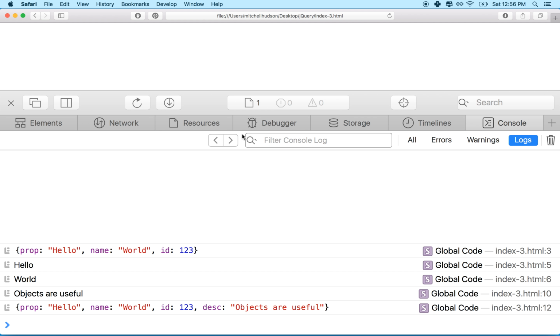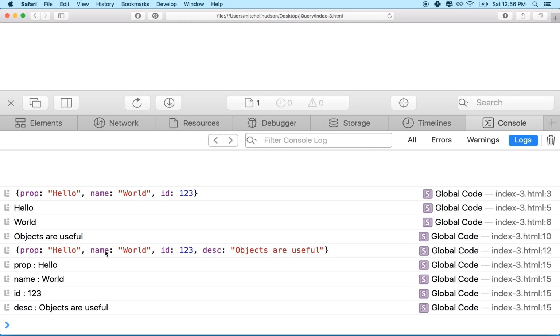So we'll save that and we'll give it a quick test. And there we go. So its property is hello, property name is world, property ID is 1, 2, 3, and description is objects are useful. Okay, so there's a quick description of properties.